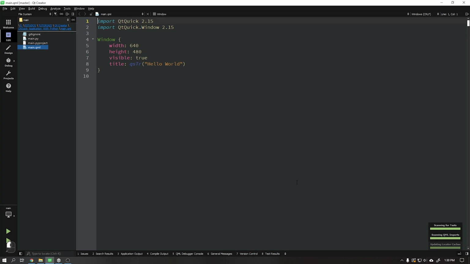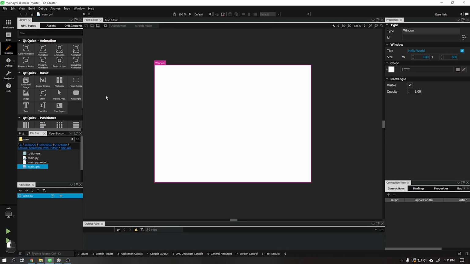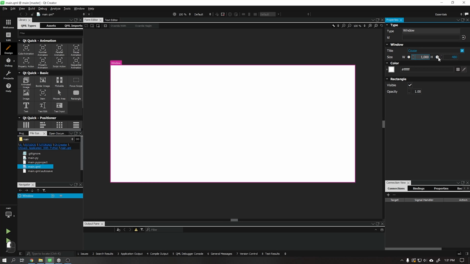In the Edit tab is where we will edit our scripts and QML files. To view the interface click on Design, and here is our main window. This is the window that will give us a preview of what we are going to do. I'll start by changing the window title and dimensions. Change the width to 1000 and height to 580.